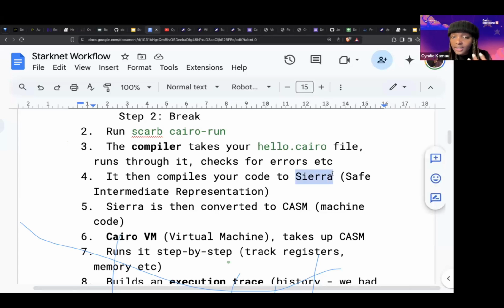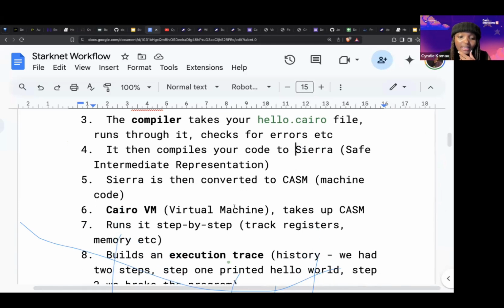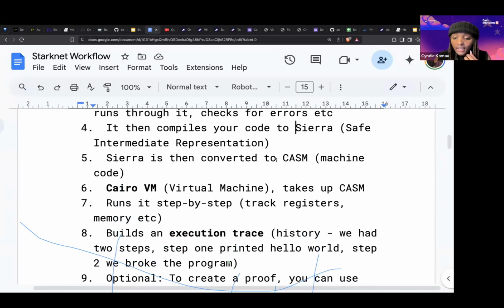This might sound abstract right now, but you'll see it eventually and you'll start connecting the dots slowly by slowly, okay? By the time you see a Sierra file, you'll be able to know, oh, my code is okay. I haven't misused memory. I haven't done this. I haven't done that. It's okay, right?